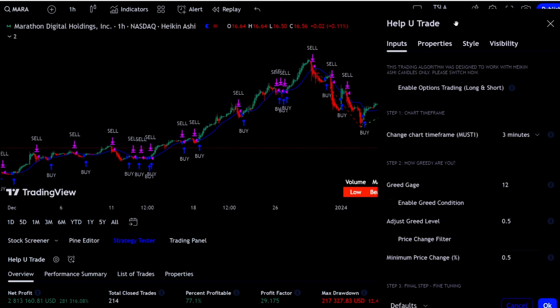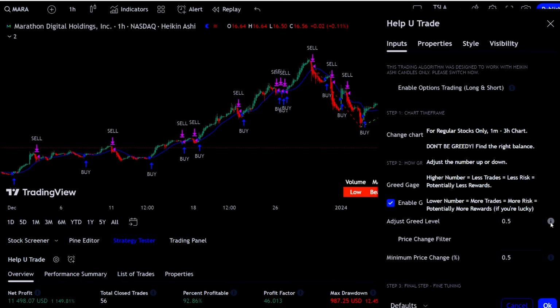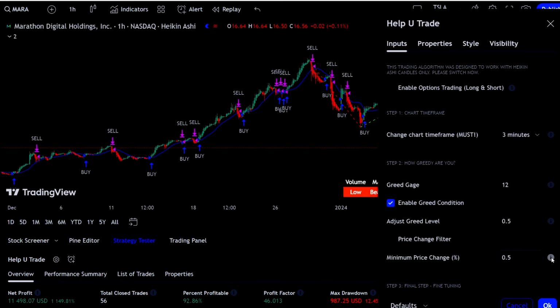As you can see here, the Help You Trade trading algorithm already produced a very nice strategy with 77% profitable trades. Let's tweak it some more to get better results. I will start by enabling the greed condition. To learn about this condition and others, just hover your mouse over this icon and a description window will open. Make sure to learn about each of these conditions before applying them to your strategy.